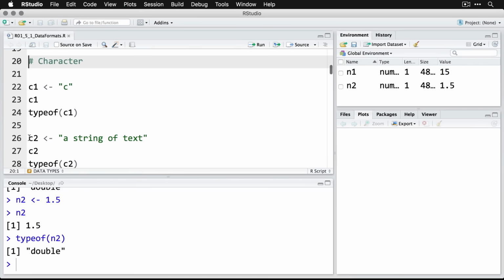If we want to come down and do a character, I'm calling that C1 for my first character variable. You see that I do C1, the name of the object I want to create. I put the assignment operator, the less than and dash, which is read as gets. And then I have in double quotes. In other languages, you would do single quotes for a single character, and you would use double quotes for strings. They're the same thing in R.